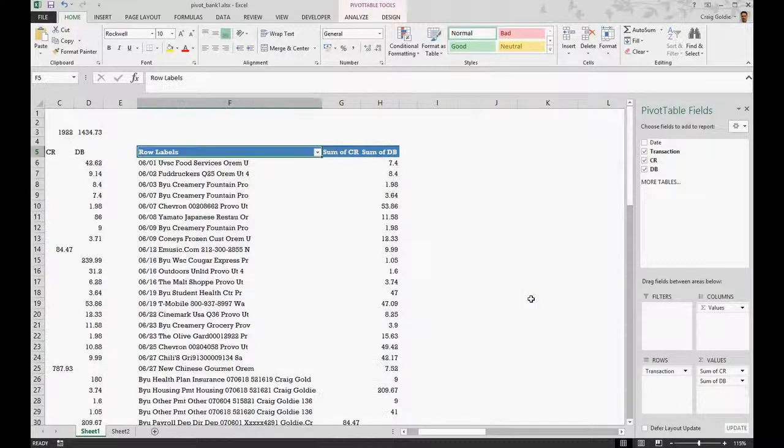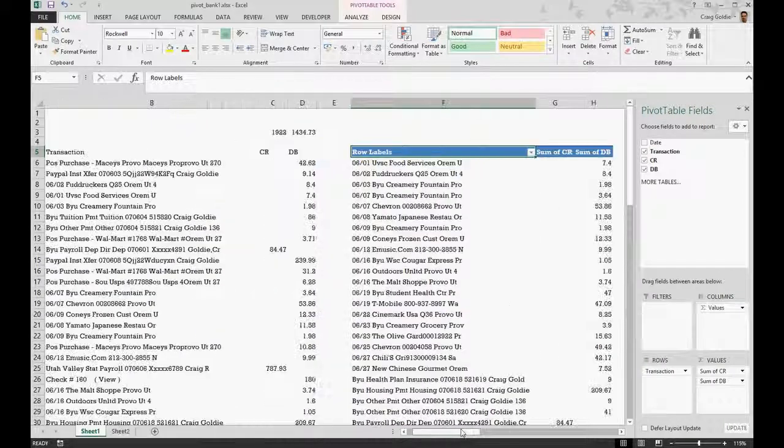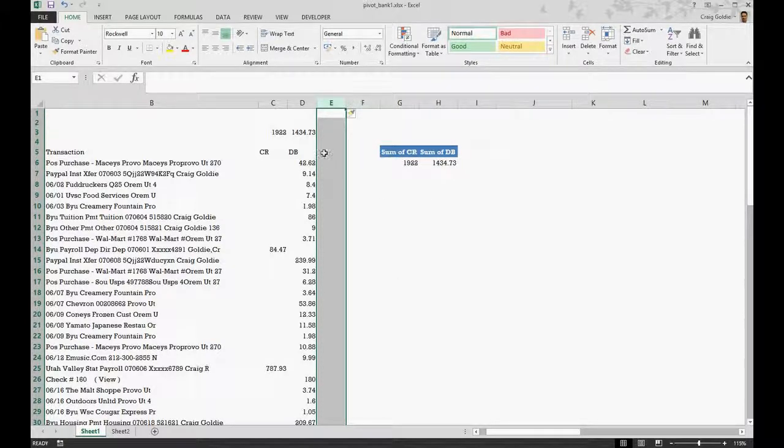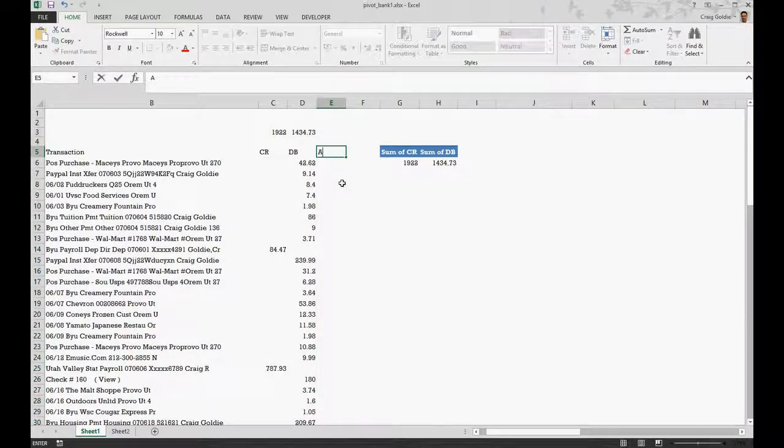So let's get rid of the count of transaction, and let's get rid of transaction as well. And what I want to do is get a more summary view. So I'm going to create codes for each transaction in my data set. I'm creating a new column here called AC type, account type.